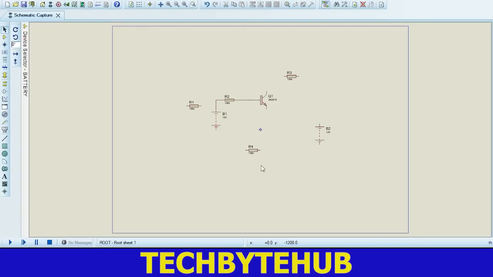Then I will place a resistor on the emitter. I will rotate this resistor clockwise, and now I will connect this resistor with the emitter of the transistor, and then click here and connect these two ports.